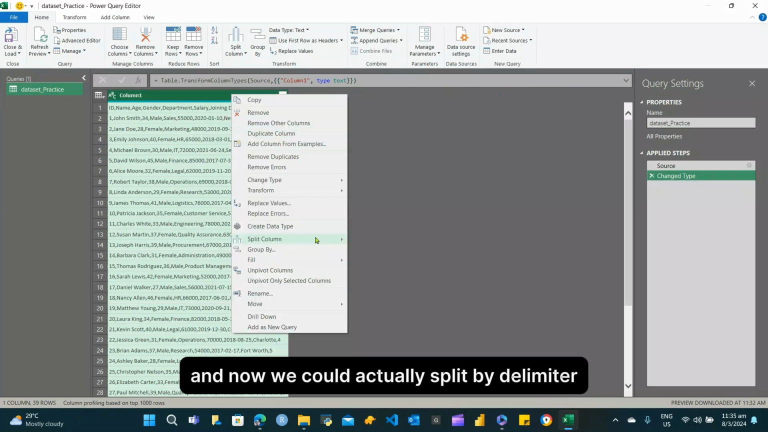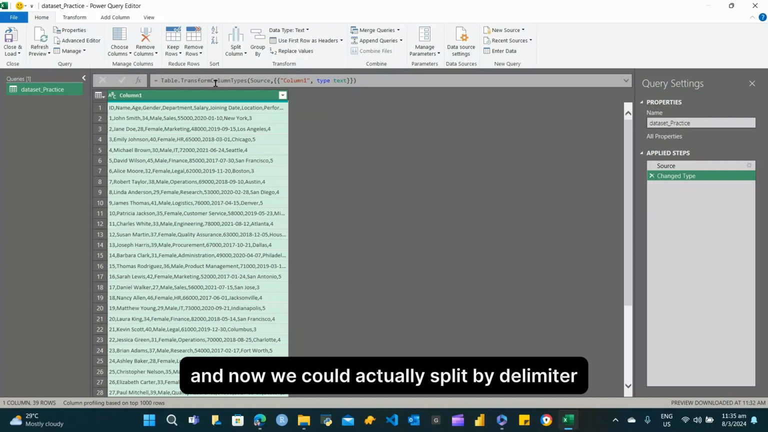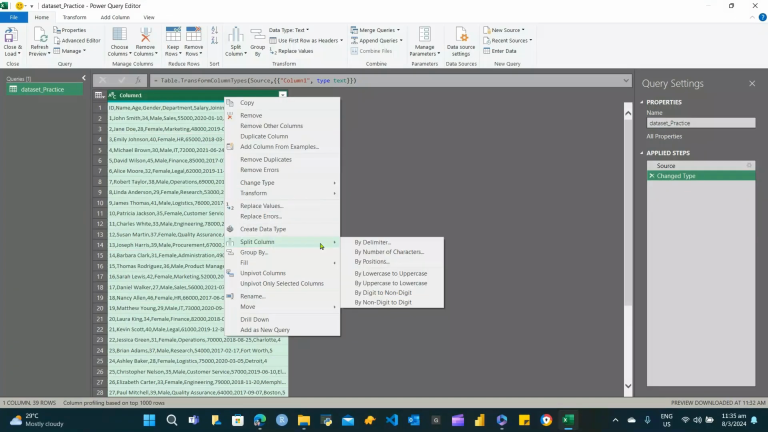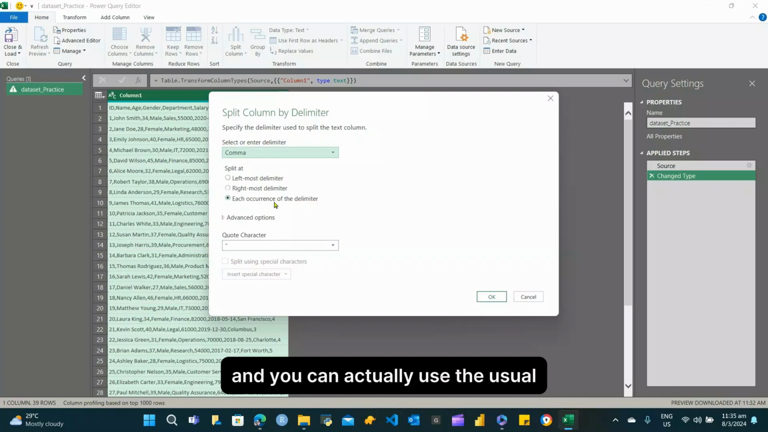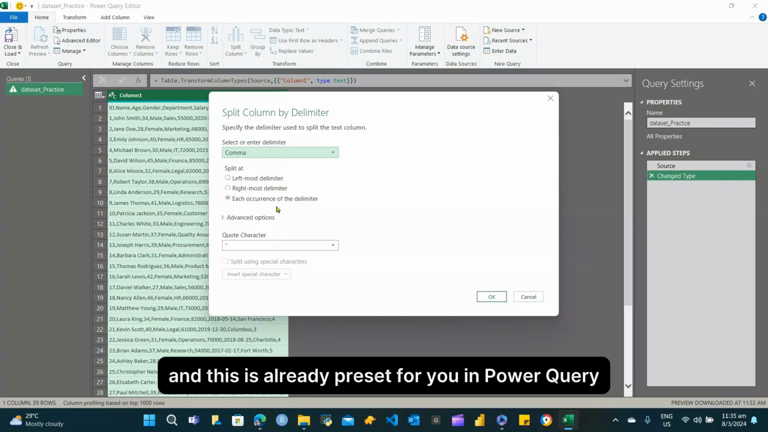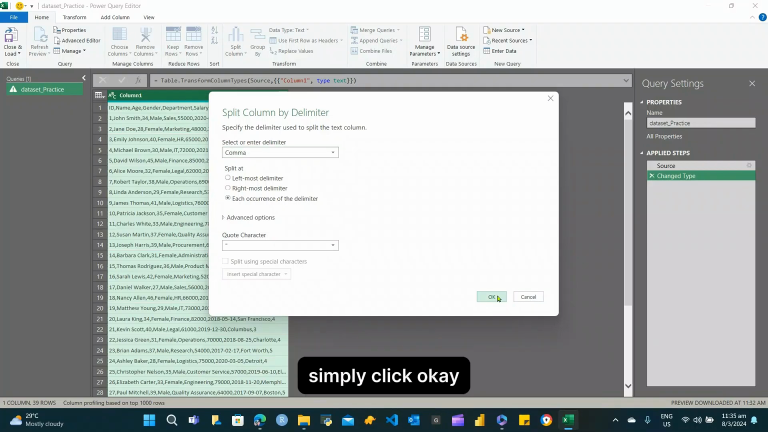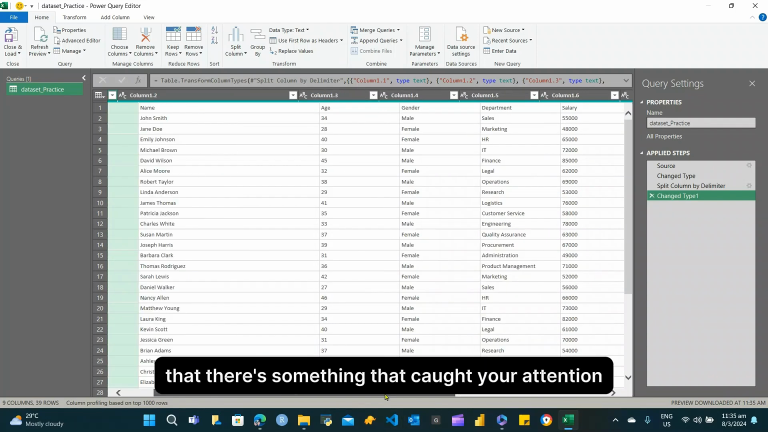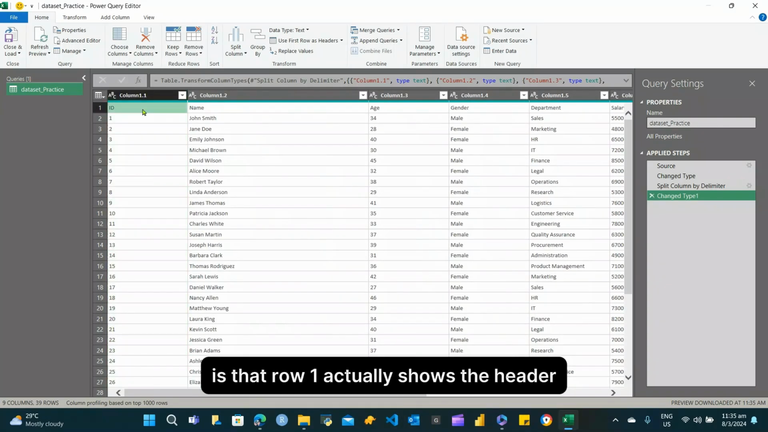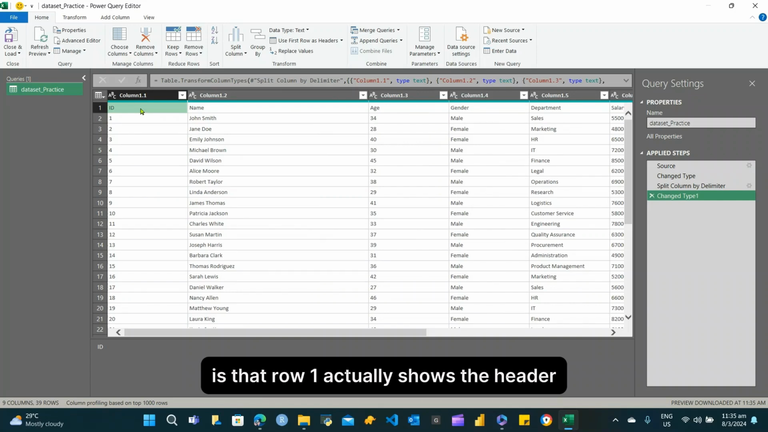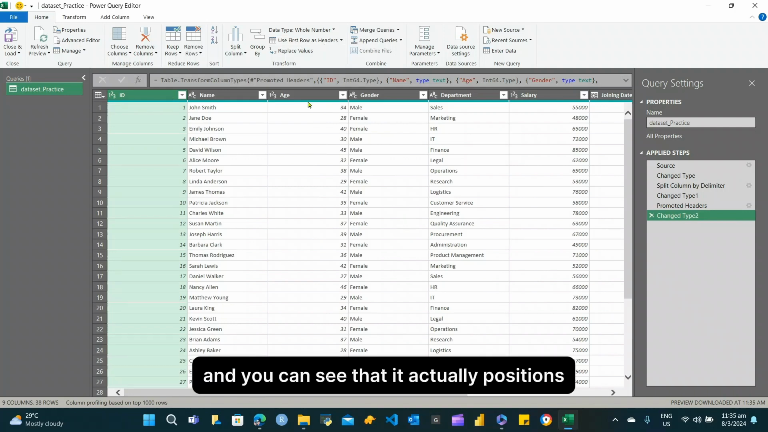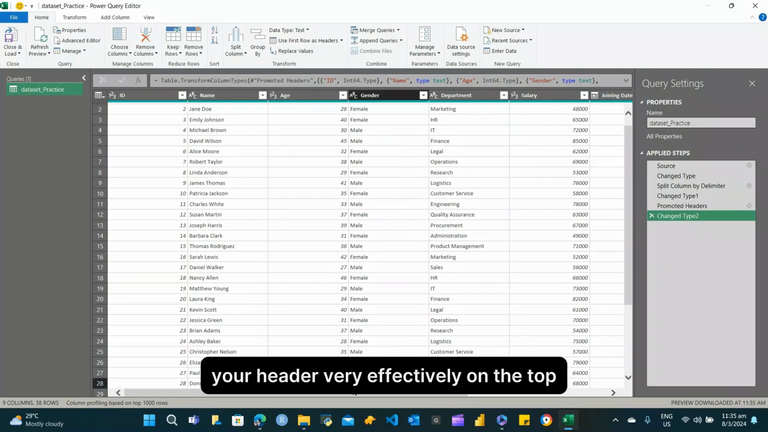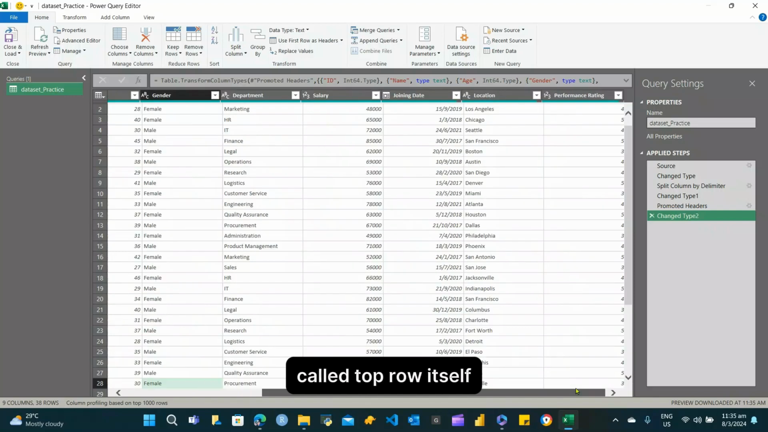And now we could split by delimiter, and you can use each occurrence of the delimiter, and this is already preset for you in Power Query. Simply click OK. You can see that all the data set has been split. Now you realize that something caught your attention: row 1 actually shows the header. Not to be afraid, just go to use first row as header, and you can see that it positions your header very effectively on the top row itself.